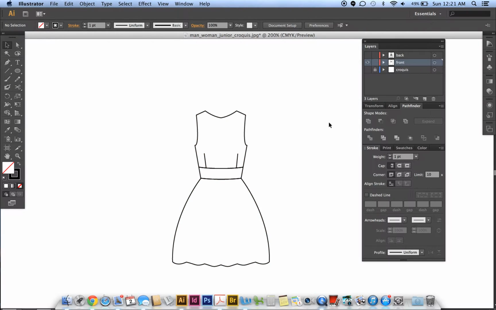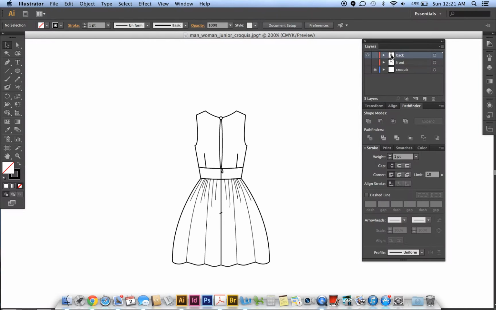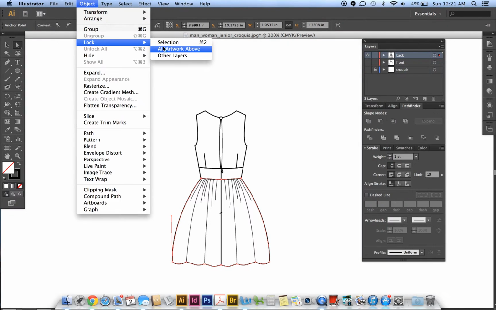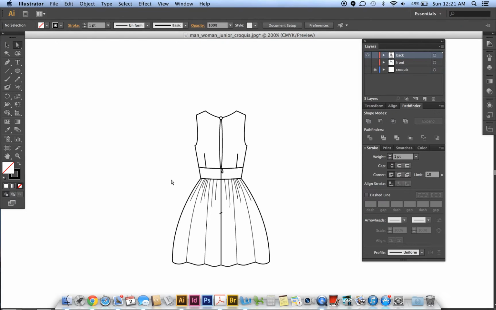You know what, let's add the gathers to the front too. So click here. And we only want to grab the layers or the gathers. So go back to direct selection, click on the dress. Object, lock selection, and then go to this tool, selection, grab all these guys.